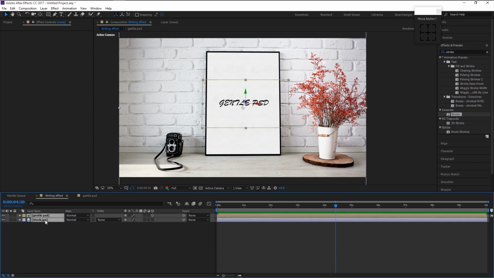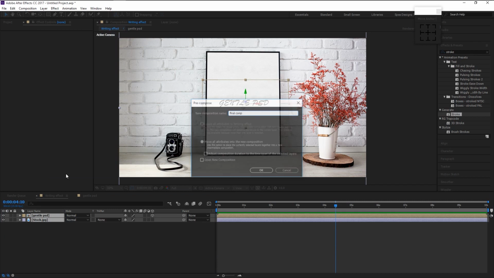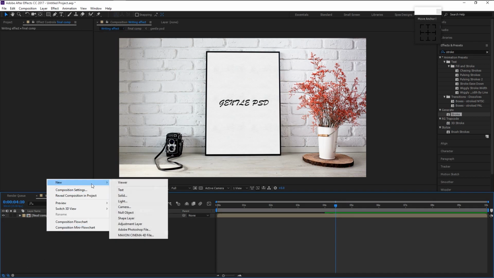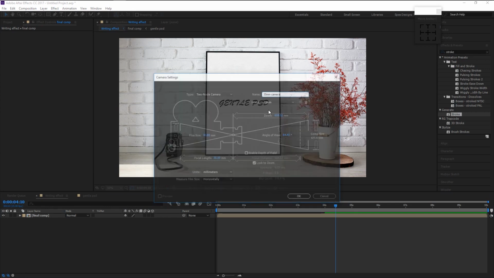Select the both layer and pre-compose it again. I will name it as Final Comp. Now right click and create a new camera. Make sure the camera is 35mm. I will name it as 35mm camera. Click OK.